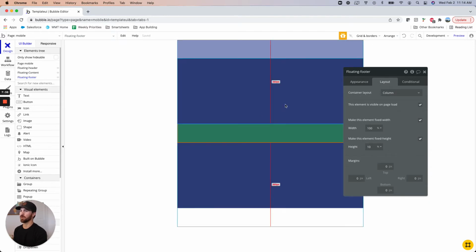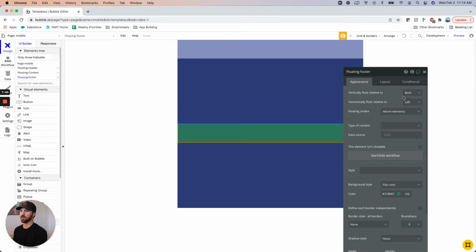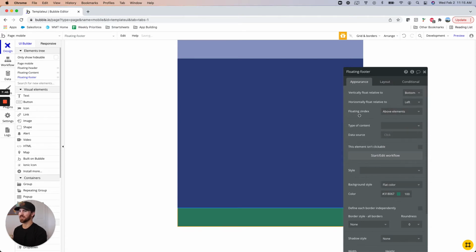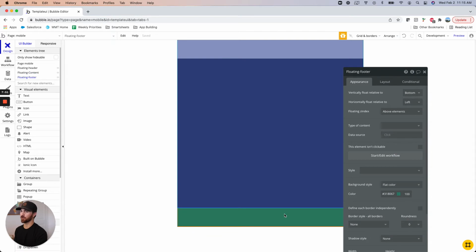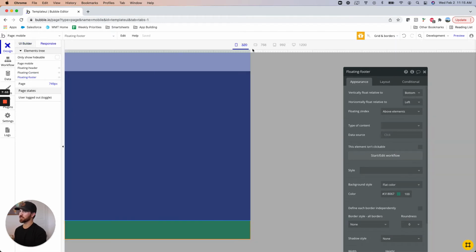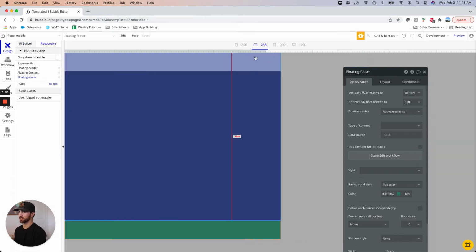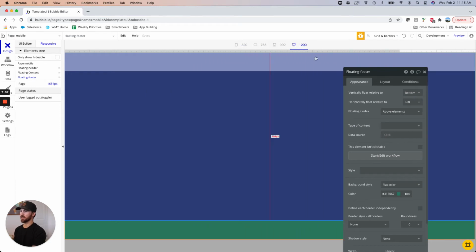Boom, now we've got that, and we are floating that to the both. What did I do? Let's go ahead and put that on the bottom. Great, and this is why the colors are helpful. So now we've got a top floating header, a floating content, and a floating footer. Now let's go ahead and switch over to responsive, and what we'll see is by using these colors, I can see that this content is expanding all the way across.